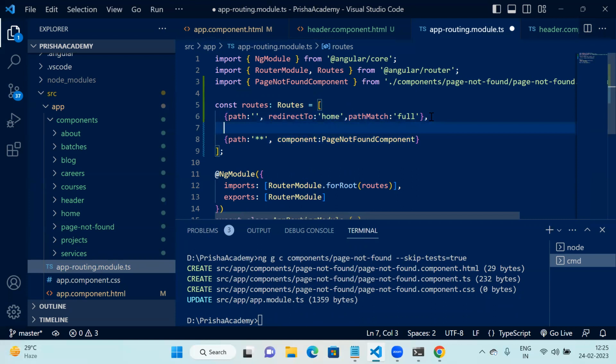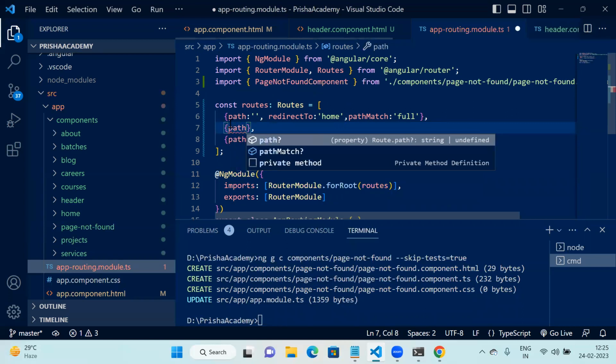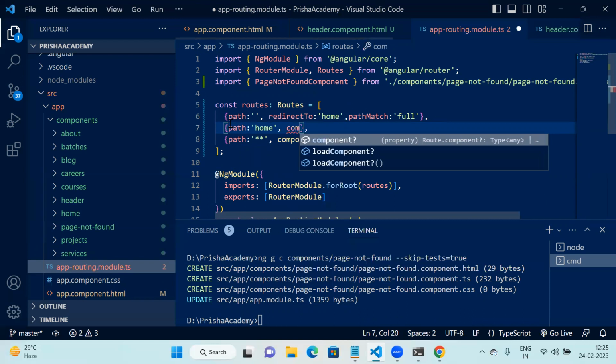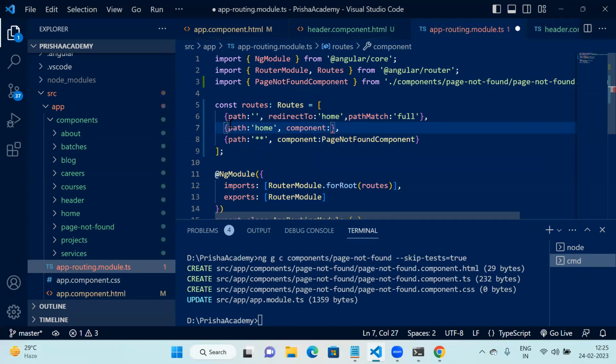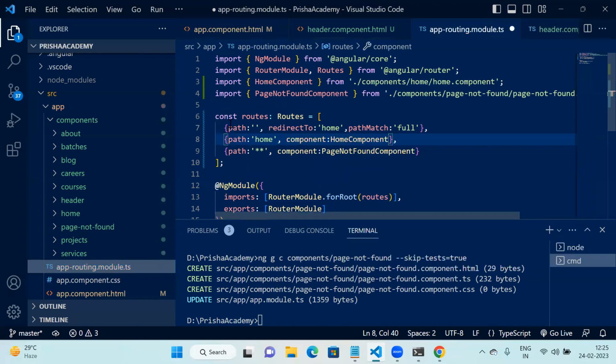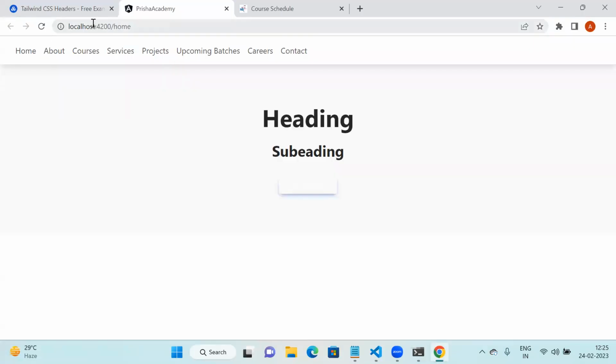And then we have the path, and then we have home, and then we have component, and then we have home component. Save. And then I will go over here. And now you can see by default it is in the home component.